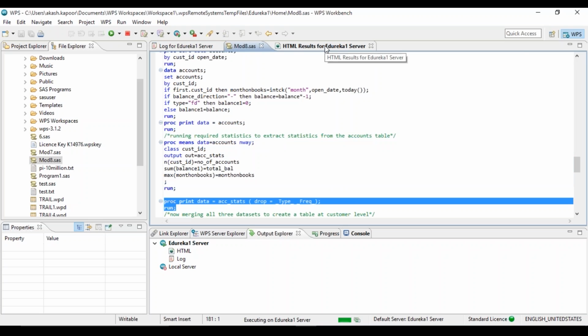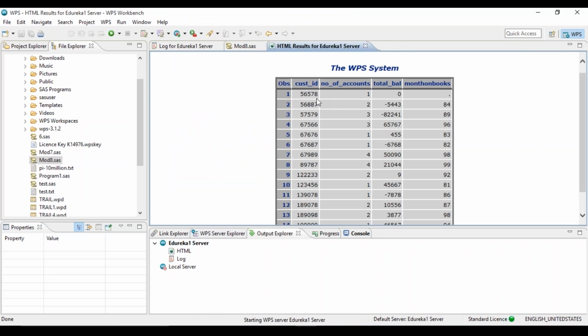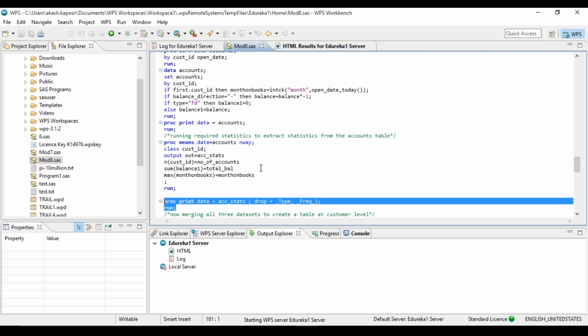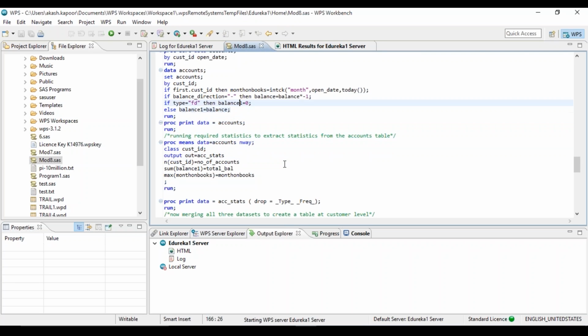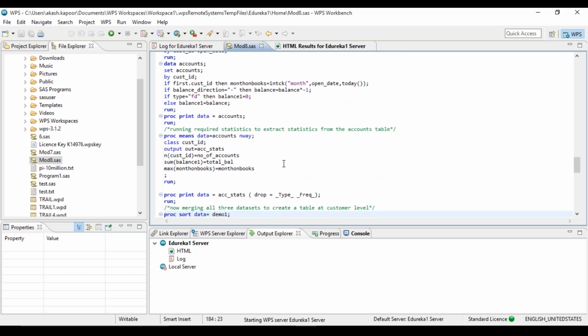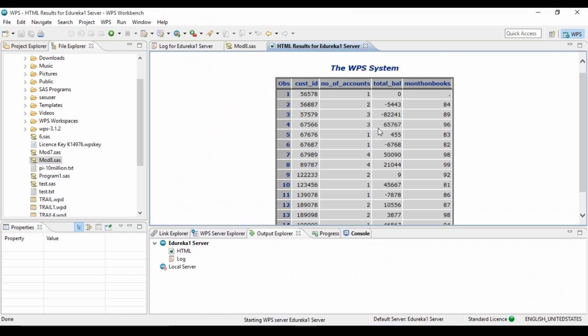the type and FREQ, which come by default. Number of accounts, the total balance, and month on books. This is what we get for our account stats, which we created right here. Okay, right here. This was created here. And this data looks much better than what it was earlier. So number of accounts for each of them, total balance, and the month on books. Total balance actually excludes the FDs.